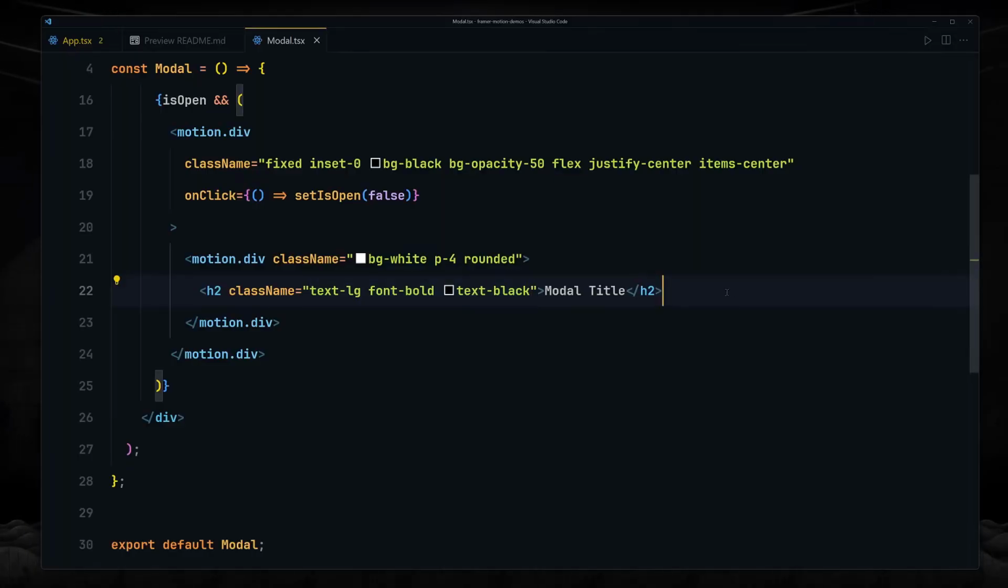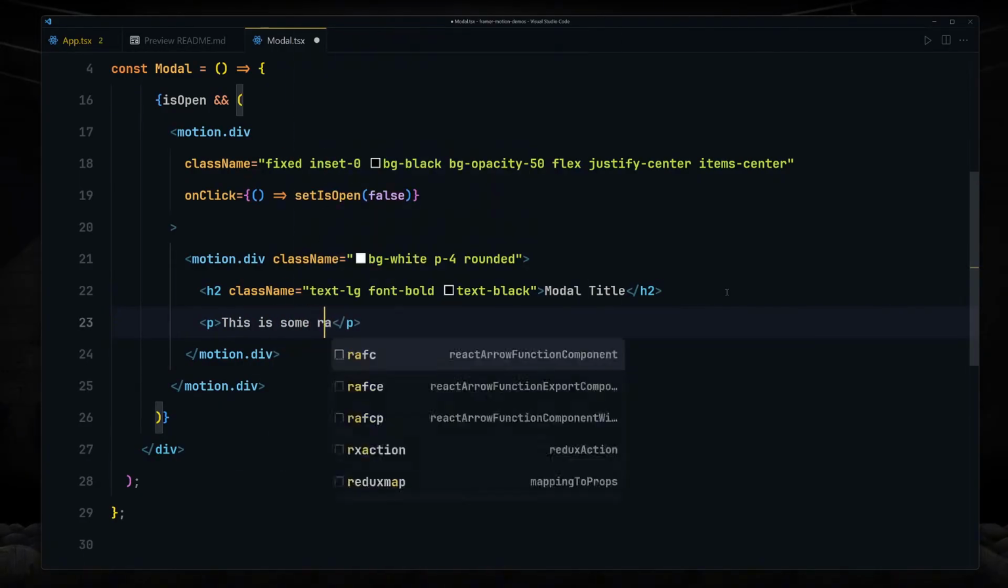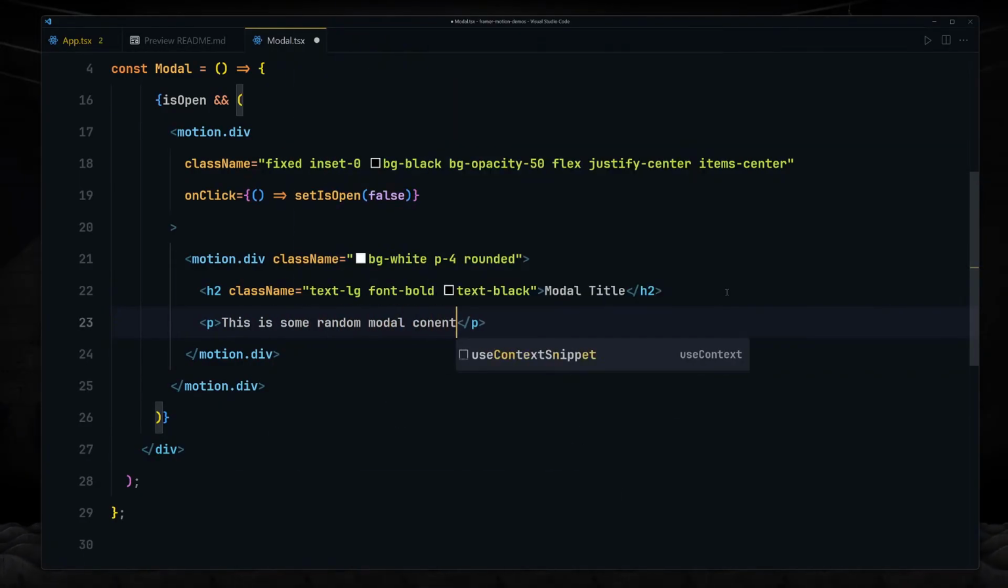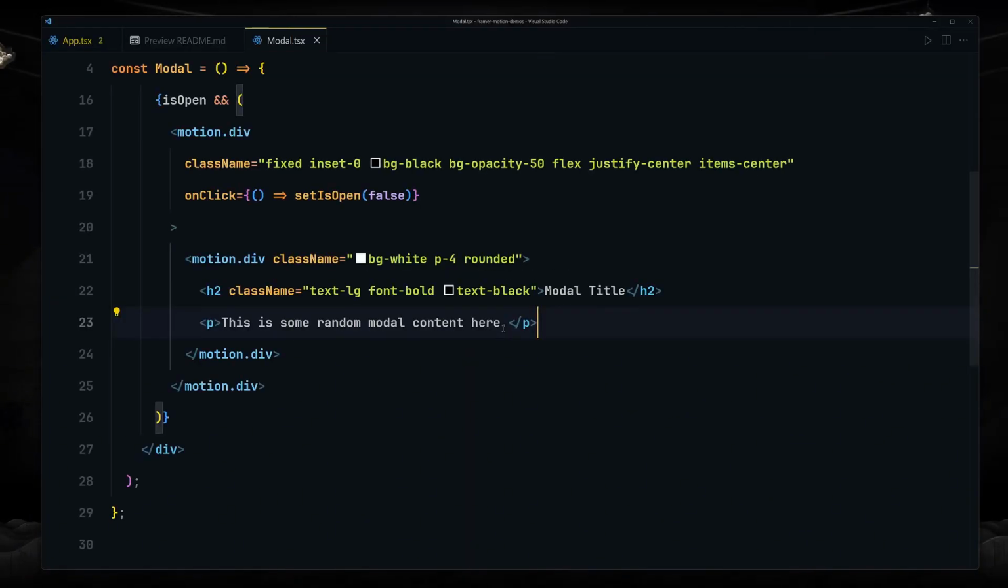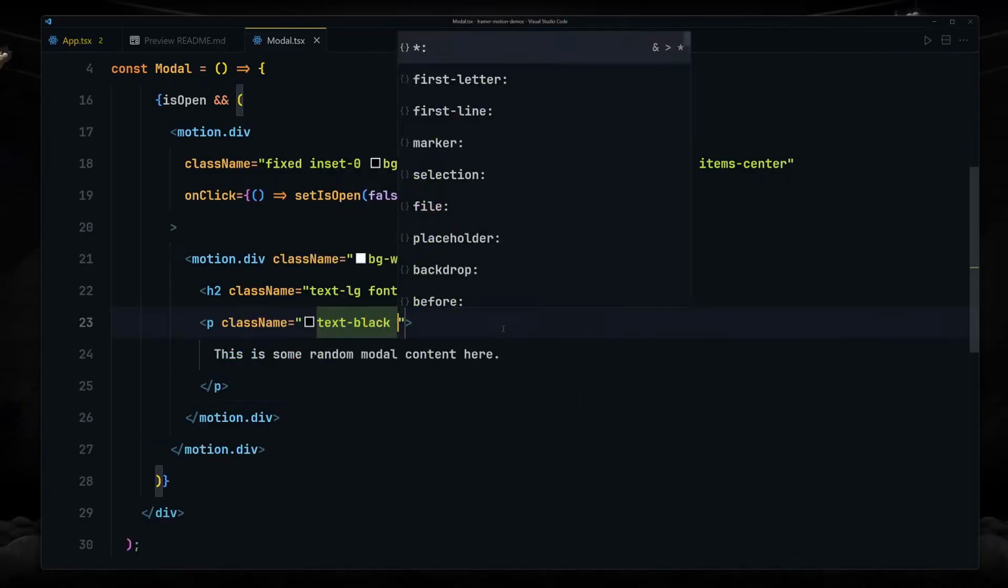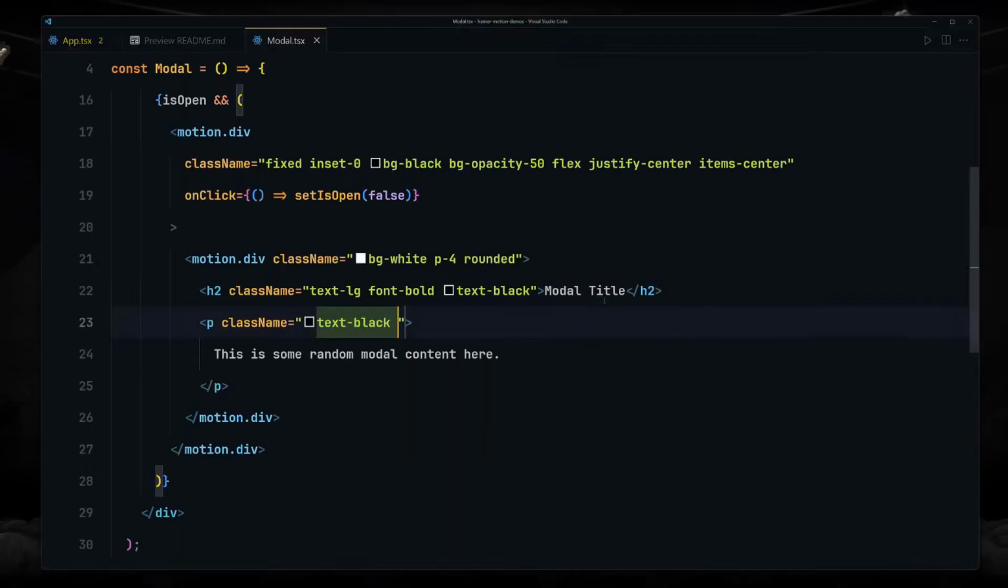We are not providing any animation to there right now. We will do that in a few seconds. I'm going to also provide a paragraph which will say this is some random modal content, lorem content here or something like that. And now if I click on there once again, still we have to change there to text totally black, and save our file. Click on there, and now we are getting the modal description as well.